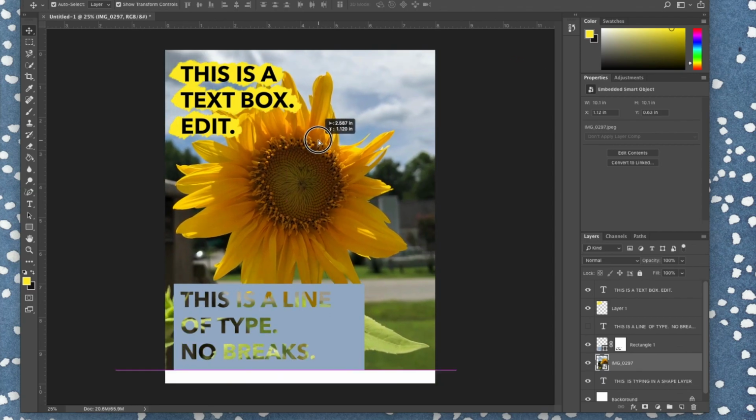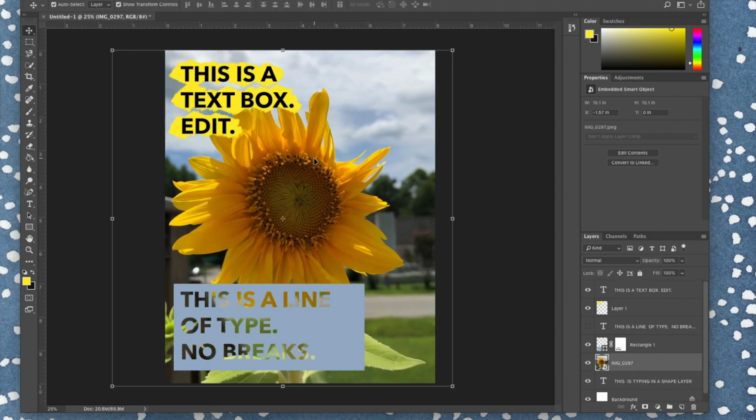So those are some effects that you can do with type. Hopefully you get some ideas. Maybe you have some ideas of your own too, and hopefully you can expand on what I've just shown you and come up with some original ideas that you've invented in Photoshop. So at least this is a starting point. Have fun editing.